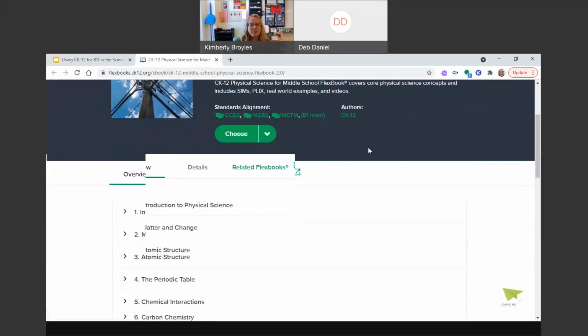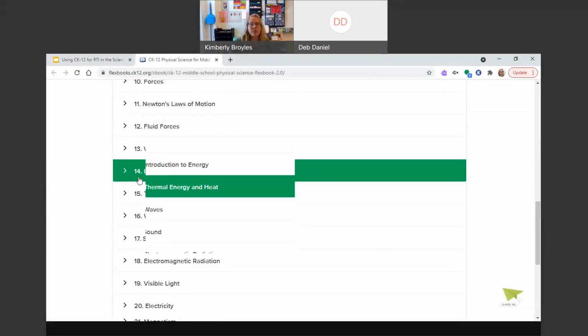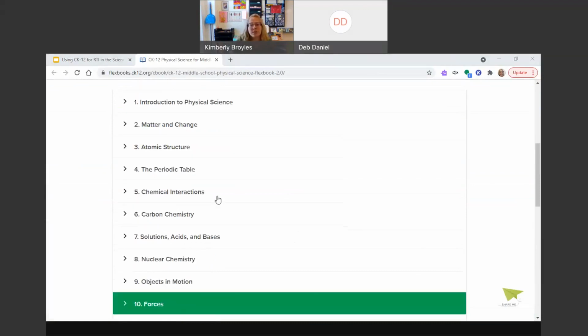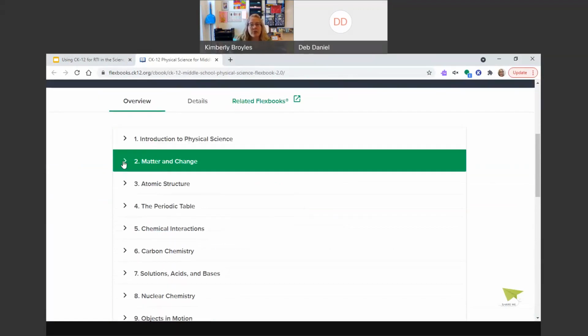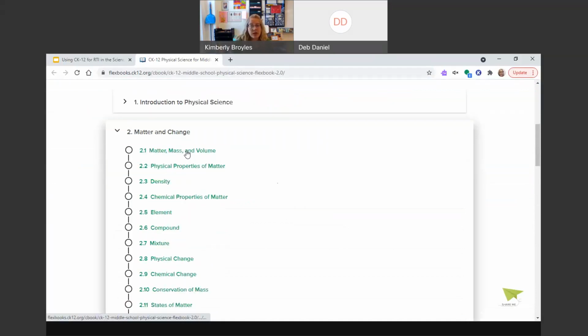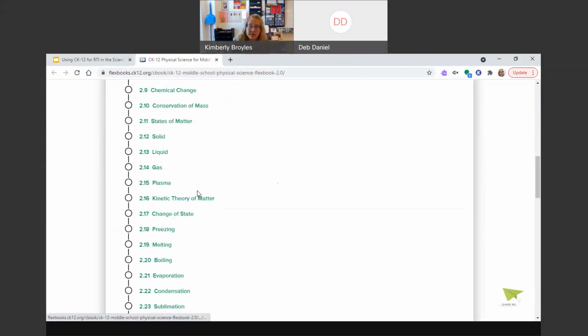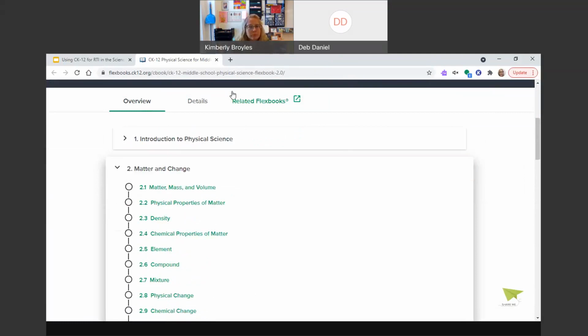So if you scroll down, you can actually see all of the different sections. And again, like I know in middle school, we don't really talk a lot about solutions, acids, and bases. So that's something I took out of mine. Or you can, and then here's where you actually assign it. So if you drop down like here for matter and change, I can see all the different sections. So here's one just about matter, mass, and volume. Here's one about physical properties, one about density. So it's very, very small concept sections. So just kind of look around and see what you got.